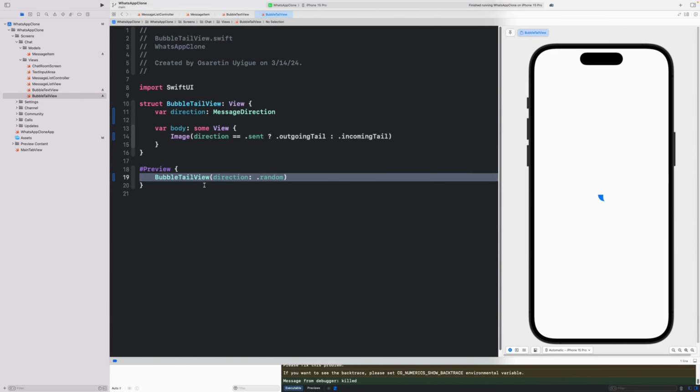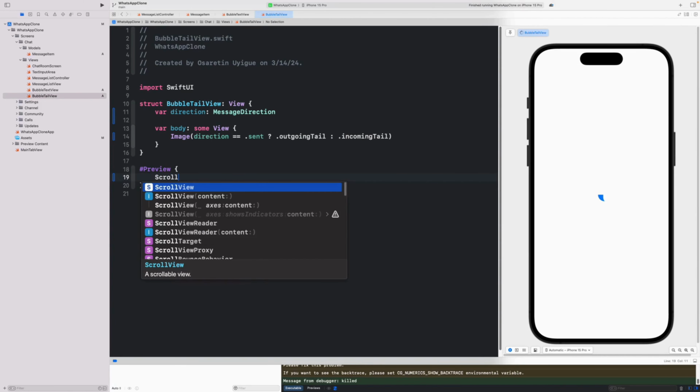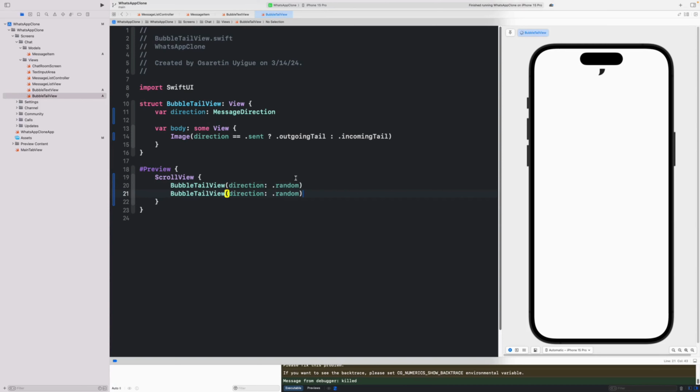And so let us change this preview a little bit. Let's put this inside of, I don't know, maybe a scroll view perhaps, just so we can have multiple different versions. So let's say we have a sent image, and then we have a received message. So that's what that looks like. That is some good progress.